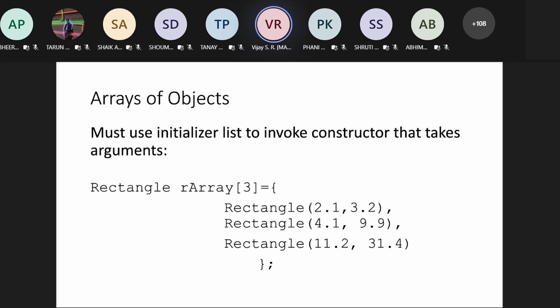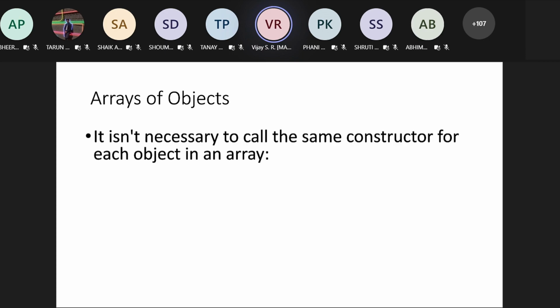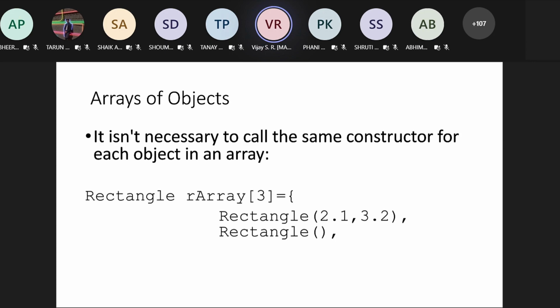So this is an example. I have an array of 3 rectangles, and I can use this kind of constructor to initialize each of those values of rectangles. I need not call the same constructor. I can call like this. So another example.